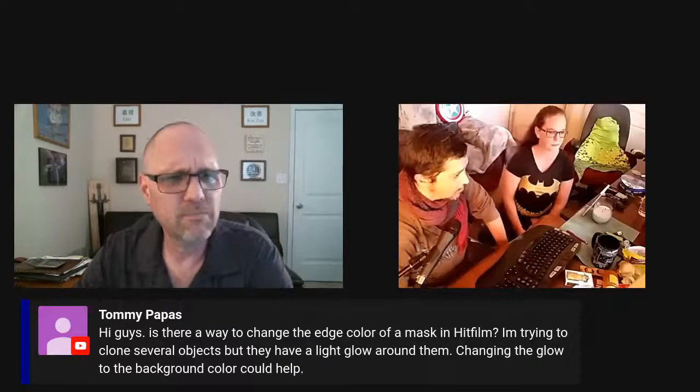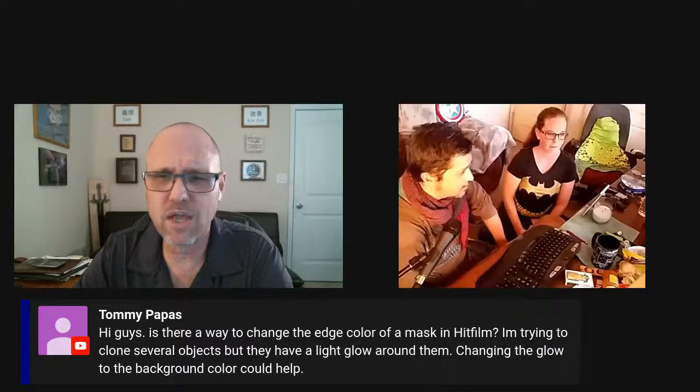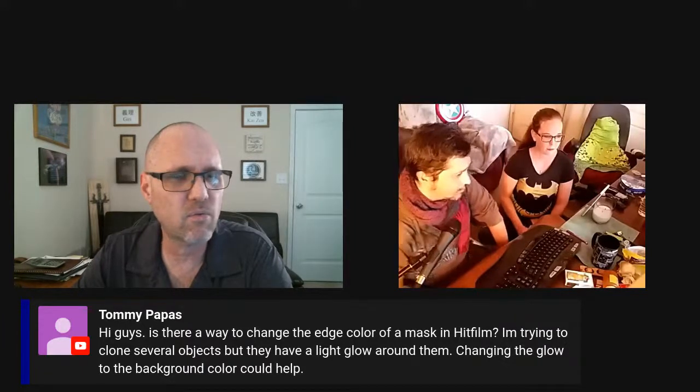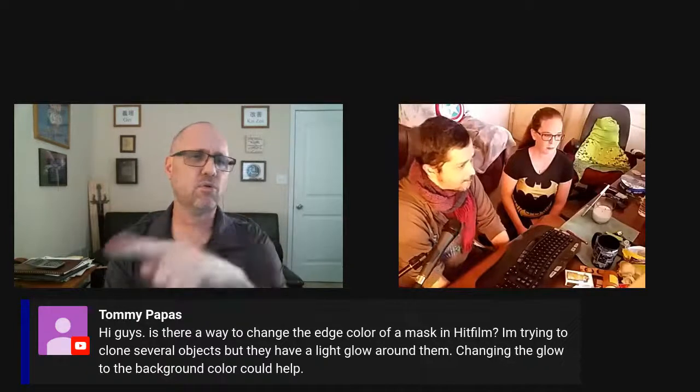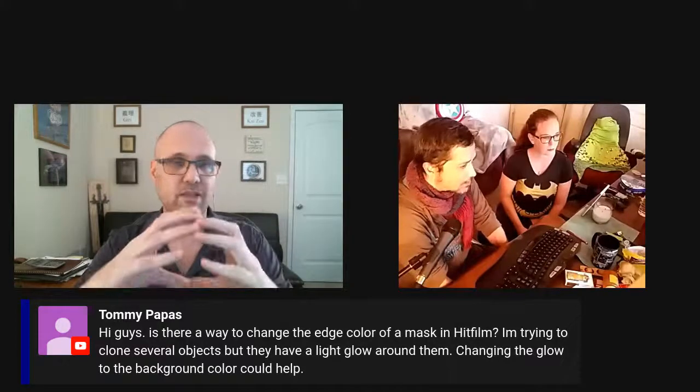That's right. Is there a way to change the edge color of a mask in HitFilm? I'm trying to clone several objects, but they have a light glow around them. Changing the glow to the background color could help. When you say there's a light glow around it, what do you mean? I'm not following that. I'd have to see it. Yeah, I would have to see it too, because usually when you mask it, it's just a mask, and it's only cutting everything else out outside of the mask.